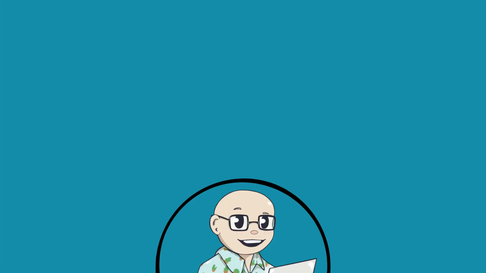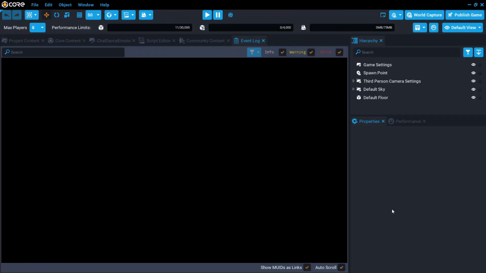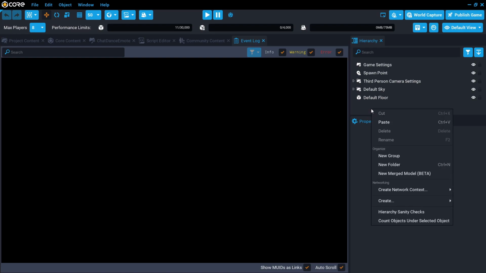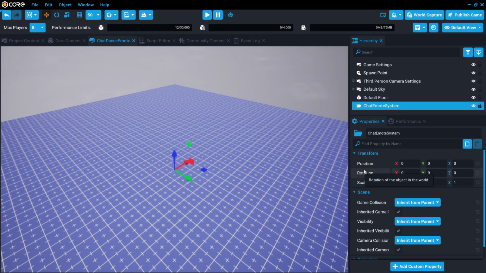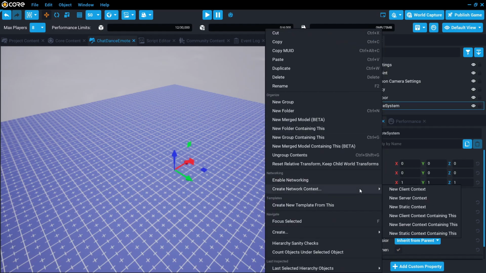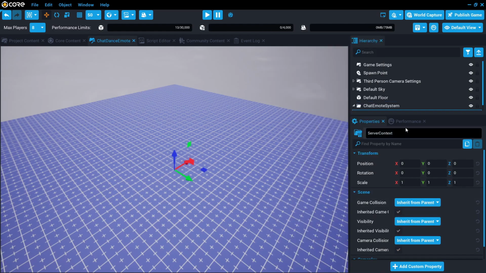All right. The first thing we're going to do is open up a new project or an existing project, and then we're going to go to the hierarchy. We're going to create a new folder. We're just going to call this chat emote system. Within the chat emote system, we then want to add a server context. So we'll right click it, create new context and new server context.